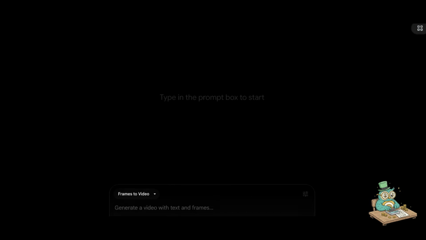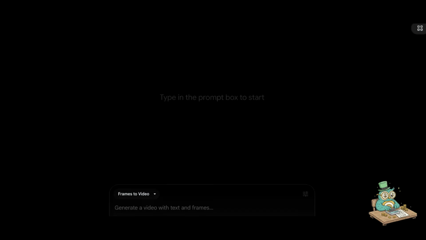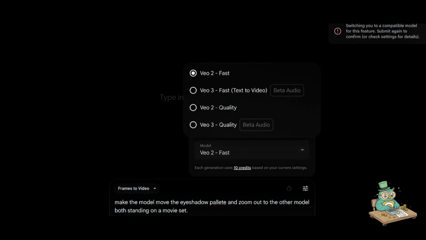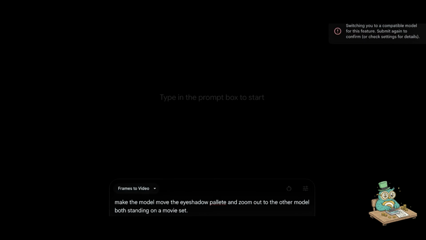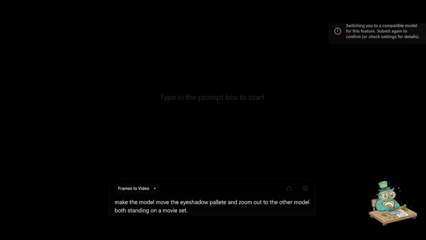This is of a different model holding a different eyeshadow palette. Now from here you will see two options: the first frame, and then you can choose the second frame. In the second frame, I'm going to be selecting this image, and now what I wanted to do is to make the model move the eyeshadow palette and zoom out to the other model, both standing on a movie set, like so. Now I'm going to proceed, and this is frames to video. We're going to select Veo 3, and this is going to use 10 credits, and you will see the number of credits based upon the video that you're generating, based upon the model that you're using.